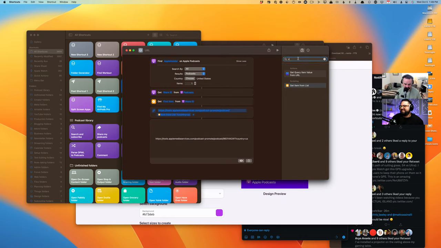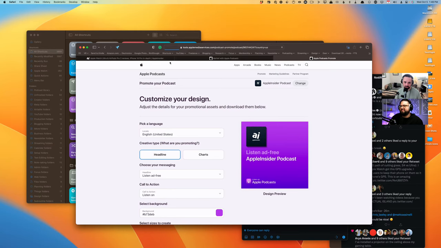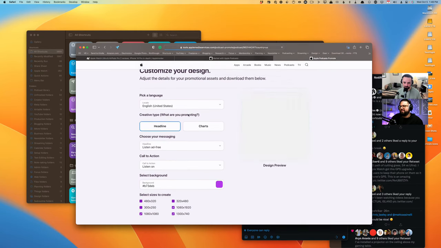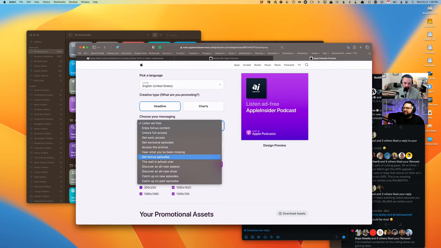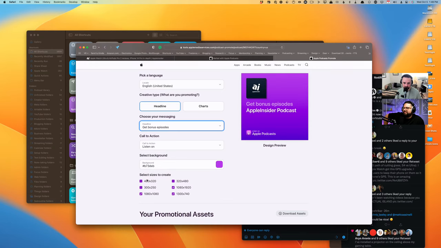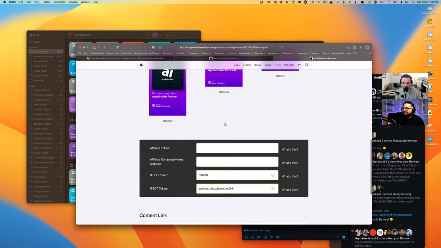Okay, let's see if that works. I probably should have tested it. I don't know why your one show is, maybe because there's multiple Apple Insider things. Shortcuts also likes to misbehave. Okay, so that one did work. It loaded. And then they have this whole thing where you can get bonus episodes and format these sizes and then just share it on social media right away, which is pretty awesome.